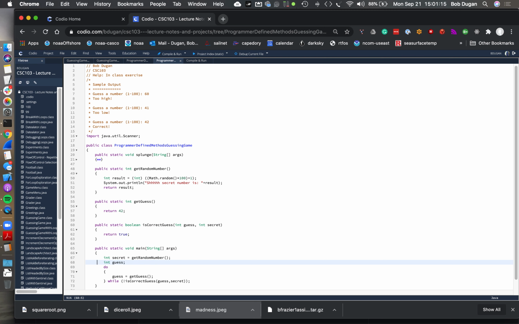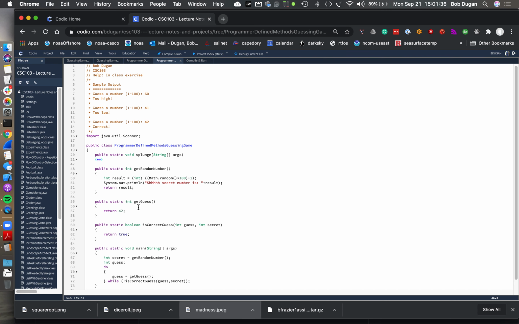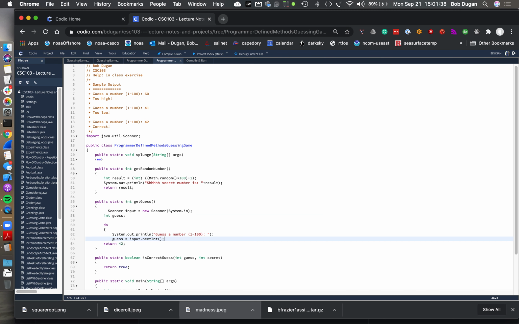Okay, now let's do get guess. So the idea of get guess is that we're going to tell the user, hey, guess a number 1 to 100, and we're going to grab the number. Now in Splunge, we've already written the code to do that. It's right here, plus the scanner. So why don't we just grab that code so we can just use it instead of typing it all over again. We'll put it right here.